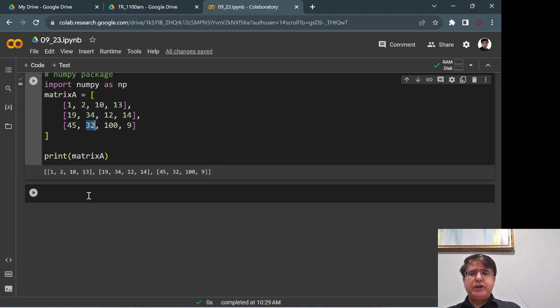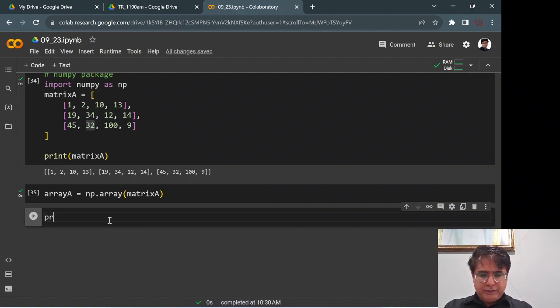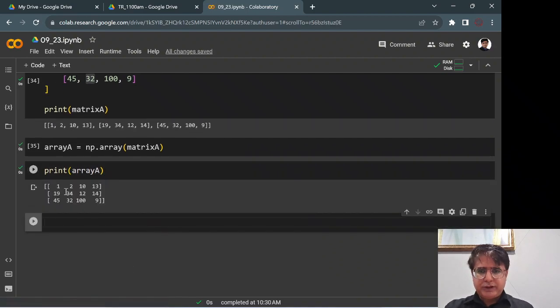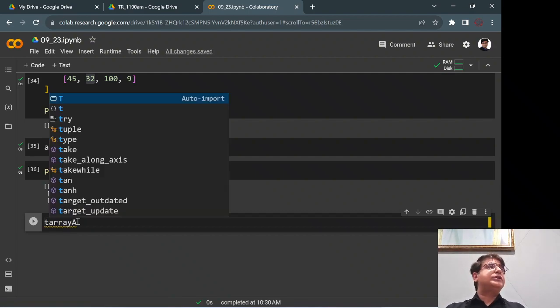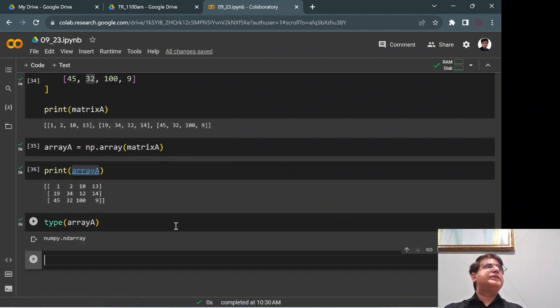Now, if you want to initialize a numpy array with this 2-dimensional list, I can do that. For example, I say array A equals np dot array, matrix A. Then if I print array A, it's going to just print the values of this. And I can verify that this indeed is a numpy array by what function? Type function, right? I can say type, and I can see this is an ndarray.